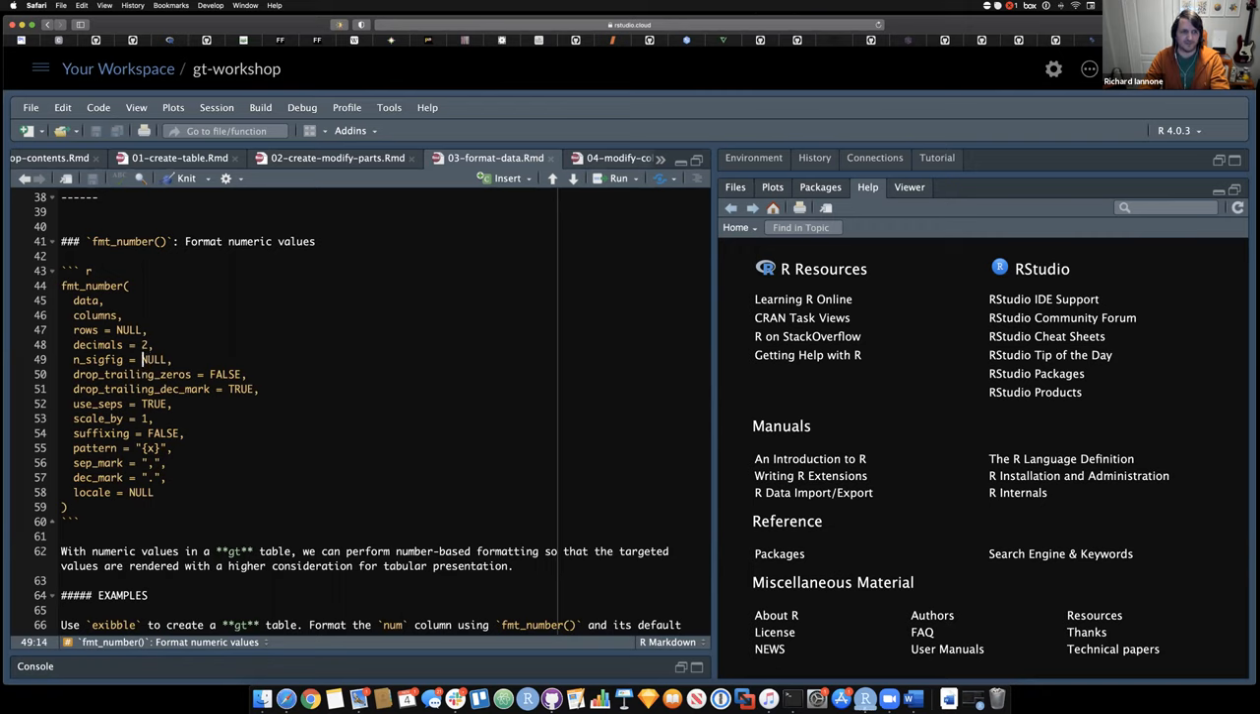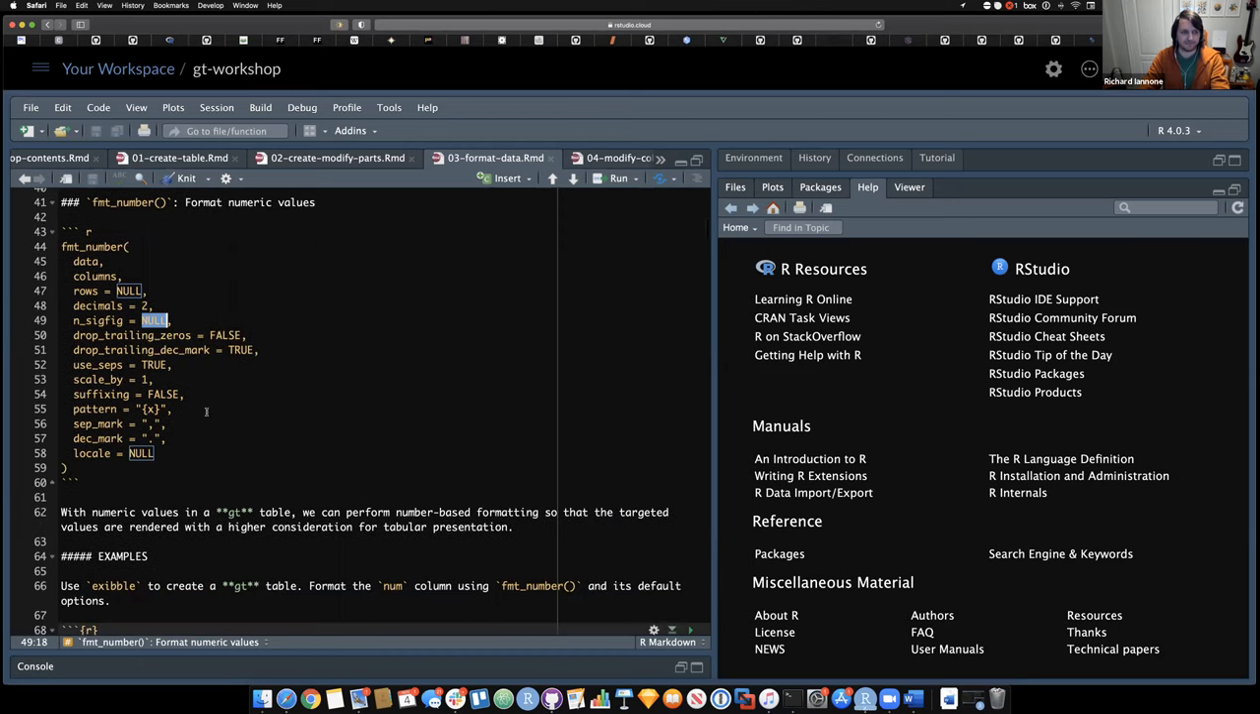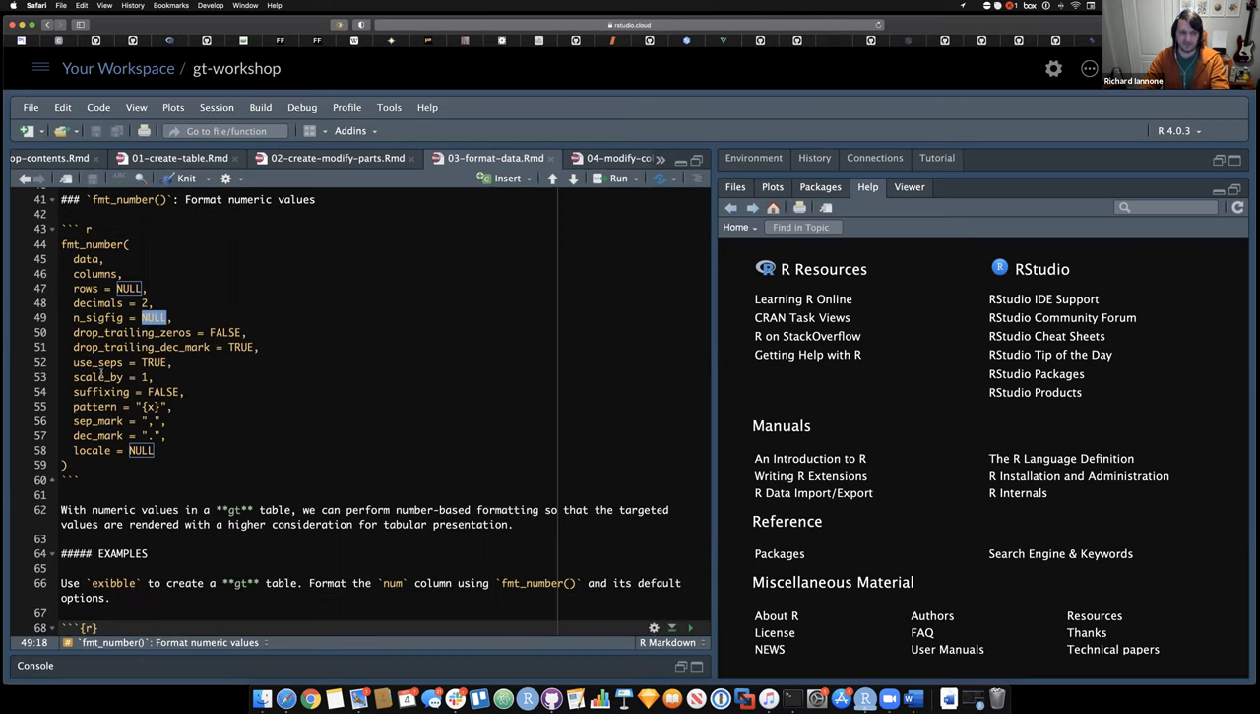Say you want to have significant digits, you can just put a number here and you get that many significant digits. You may or may not want to drop trailing zeros or even the trailing decimal mark if you have it. You can use number separators. Those are frequently commas, but they could be periods in certain locales.